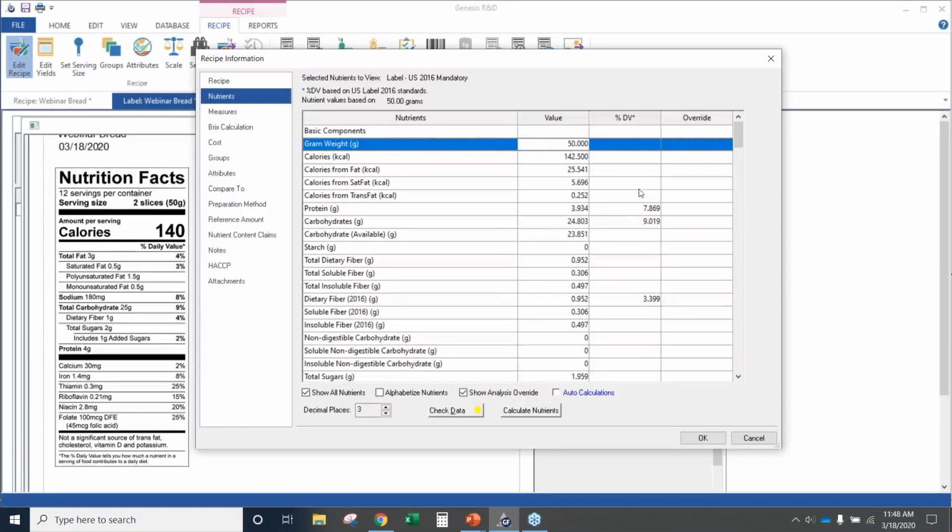A couple of things are going on. The default setting for the label is that it's going to use a rounded value. These values will be rounded and then a %DV determined for the label. And that's all in line here.